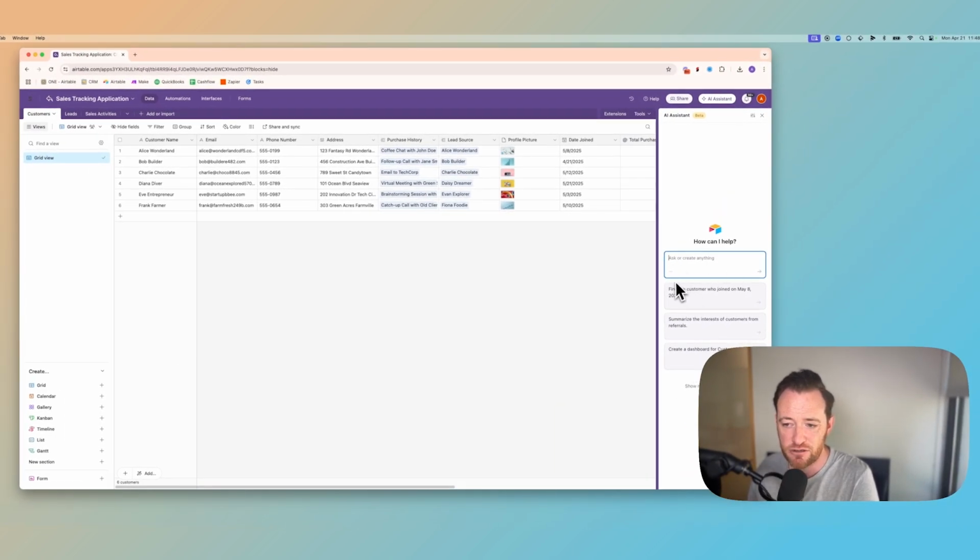For instance, you could look at customers who have joined after a certain date or summarize interest from customers based on their feedback. All of that is possible, but not just that. It can help you analyze the data in your Airtable. It can also help you build, say, create fields or interface pages and really allow you to think through the design and what you want to show in the app without having to manually do every little bit of it.